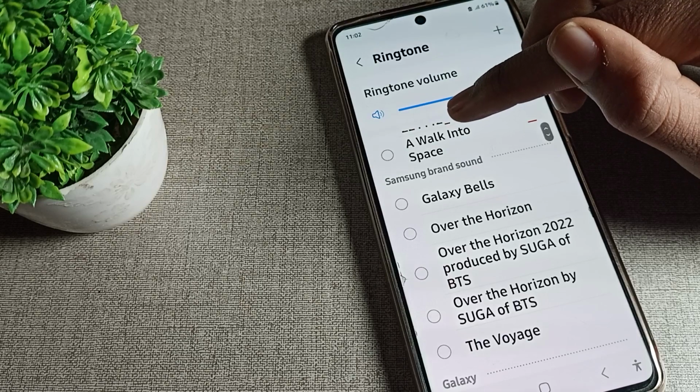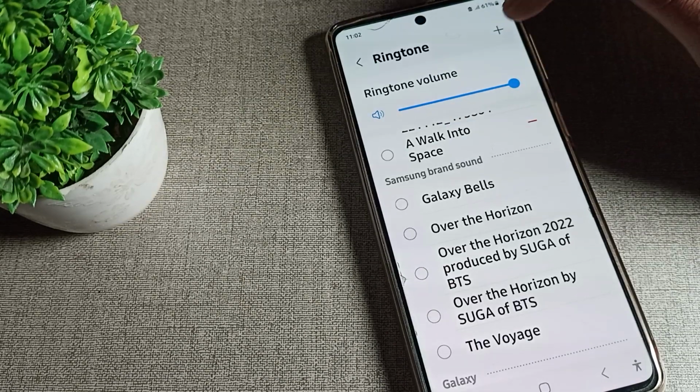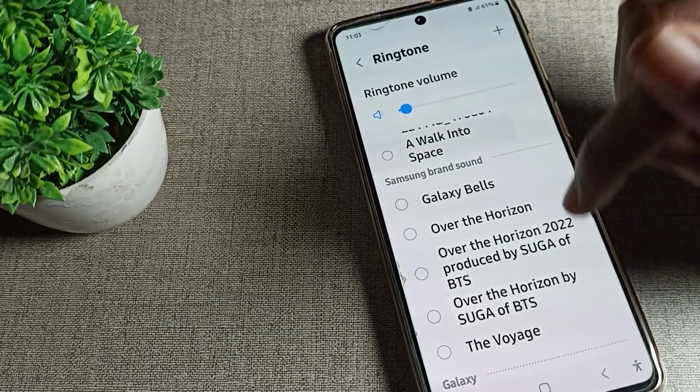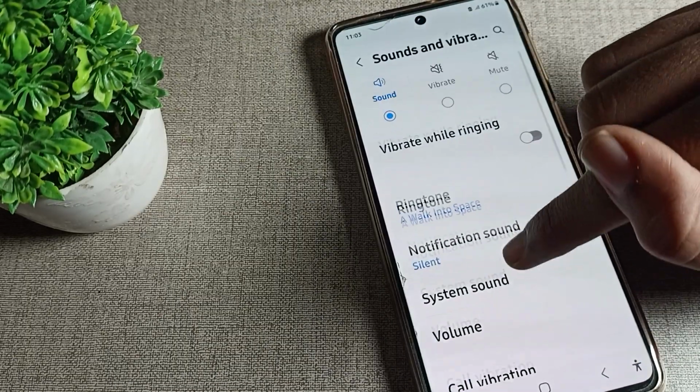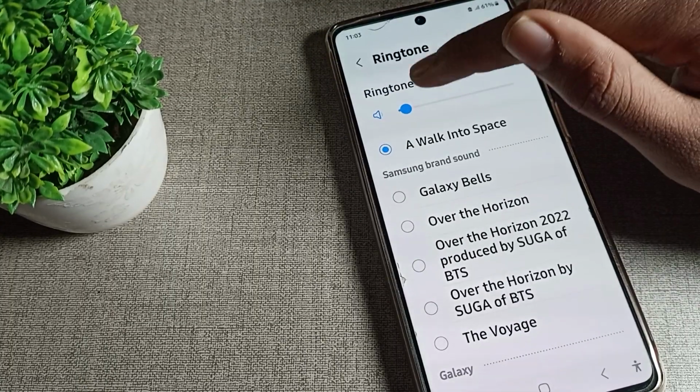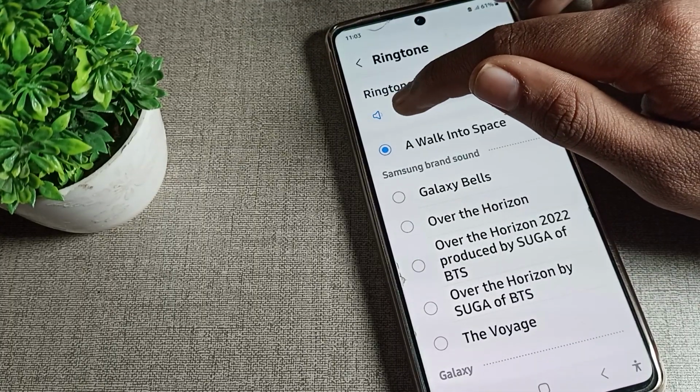So guys, you can see a fog into space. I have got the ringtone. First of all, I will decrease this volume and set this custom ringtone, and then come back. Friends, you can see this custom ringtone is set on my Samsung phone device. You can increase and decrease the volume from here.